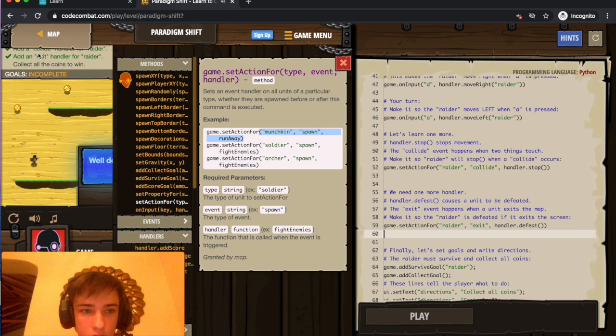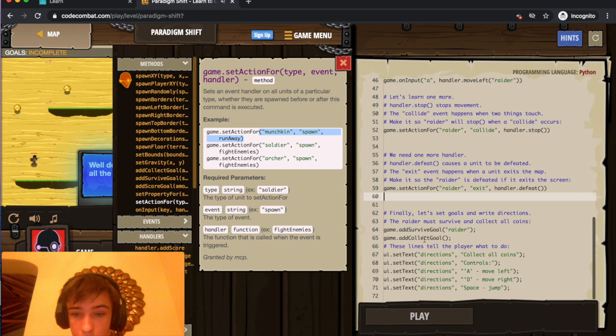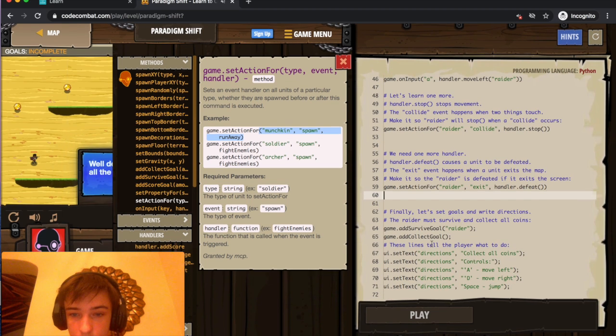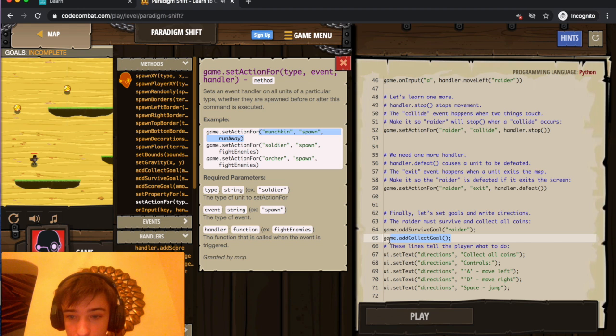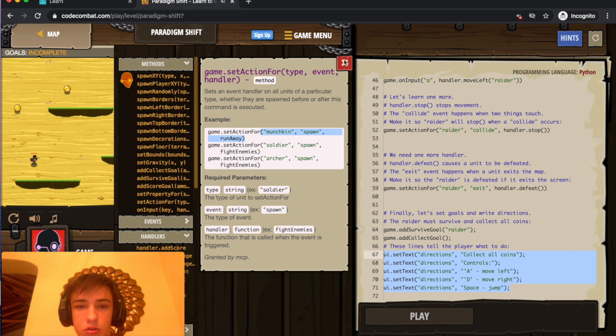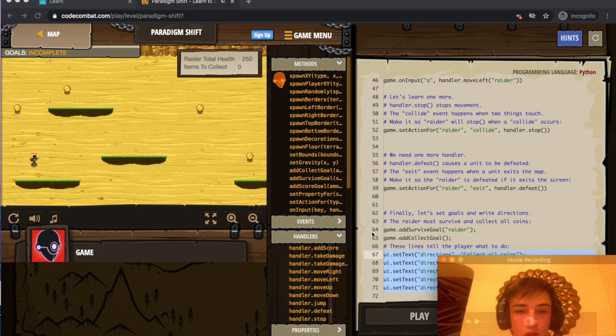So that right there, we have the three lines of code, and it says well done. So we know our code works. I can just go over the last remaining code. This sets the goal of surviving for the raider, and it adds a collection goal. And then these are just the directions. So I'll exit that and move my camera to the right, and we'll play the game.